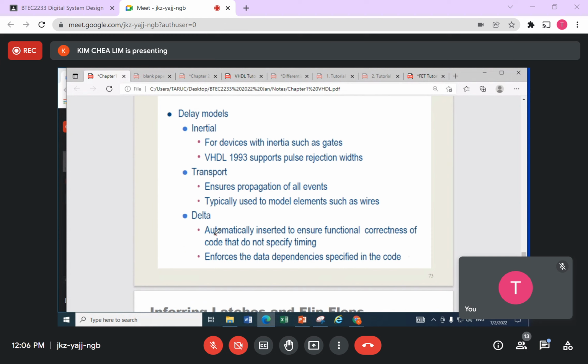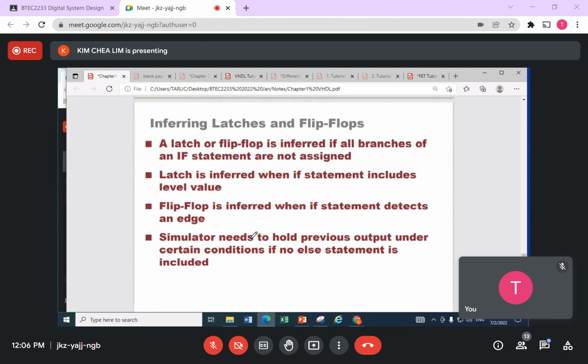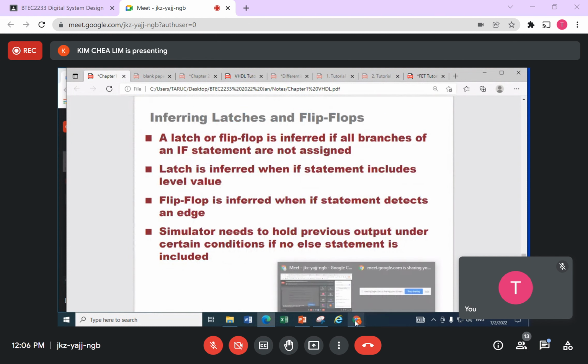Next, delta time, automatically. The programmer never writes it; the system inserts it for you. To ensure functional correctness of the code that does not specify timing, they add it in so that it works properly, especially with data dependency in the code. So I need the signal coming in from the previous entity or previous gate, so I need the timings here. So this is the delay model that we are talking about.